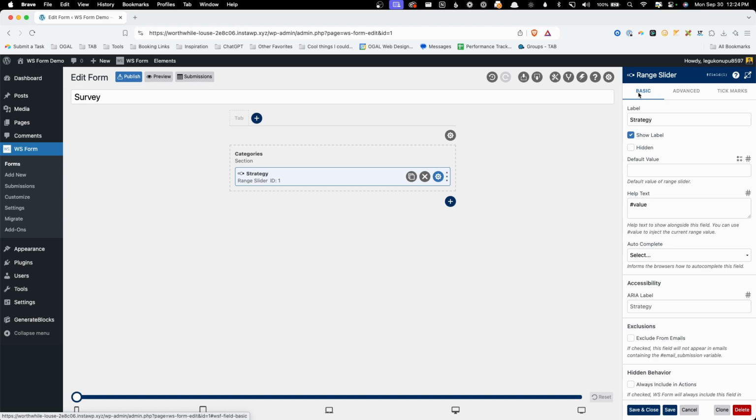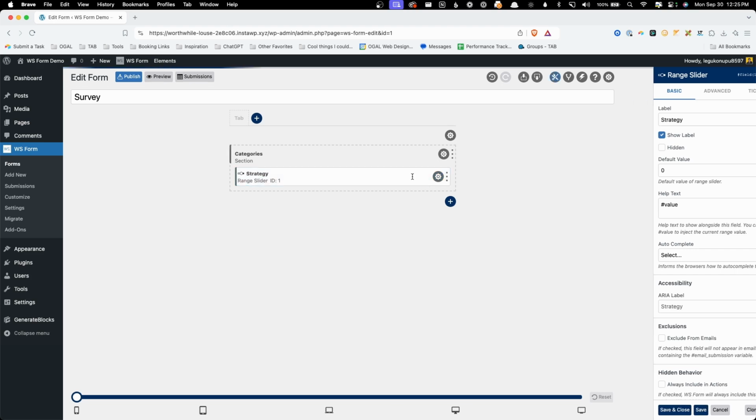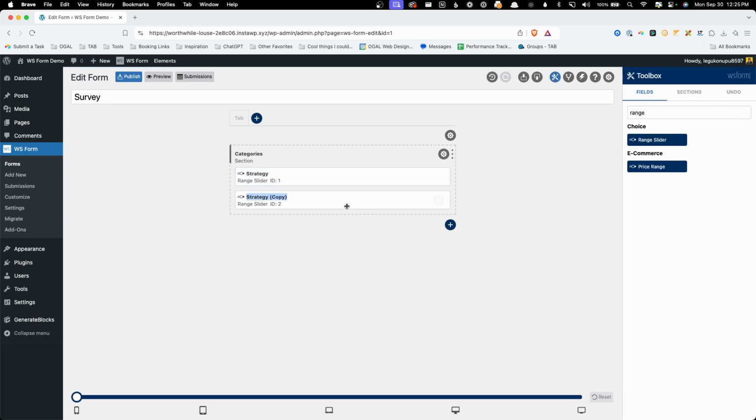Lastly, I want to go in this Basic tab here, and I want to set the default value to 0. Otherwise, with this range slider field type, it'll start in the middle, which is kind of confusing for this setup. So now that we have this field all set up, it's ready to go. This is going to be the same for each one of these different categories. So I'll just go ahead and save that now. And now I can duplicate it and just change out the name for each of these.